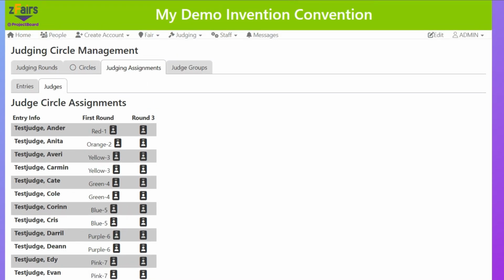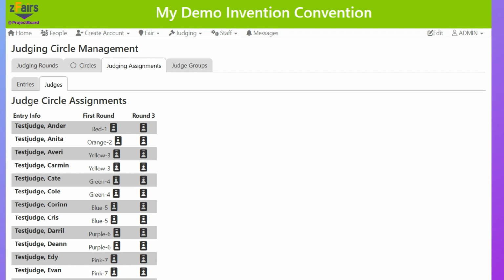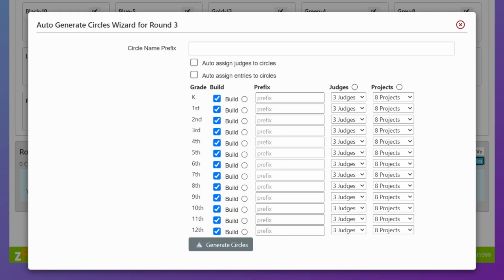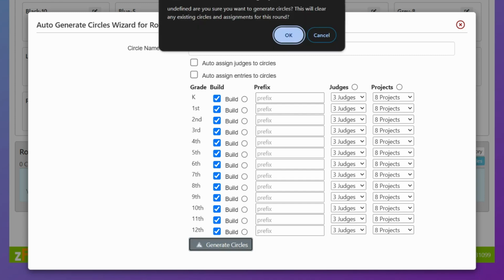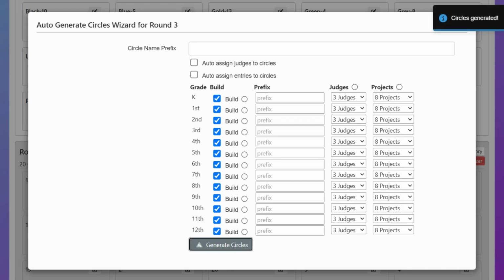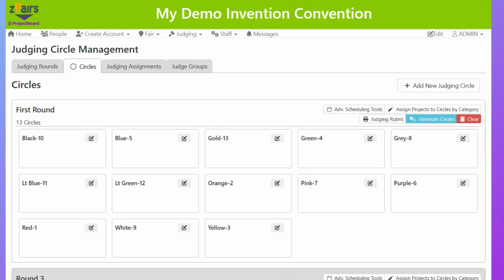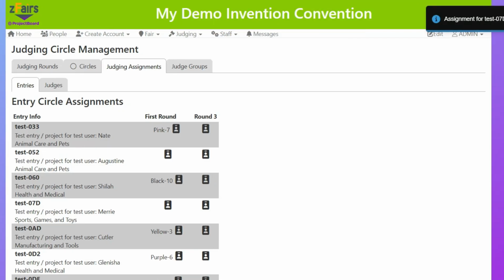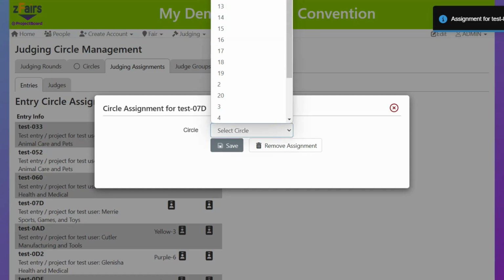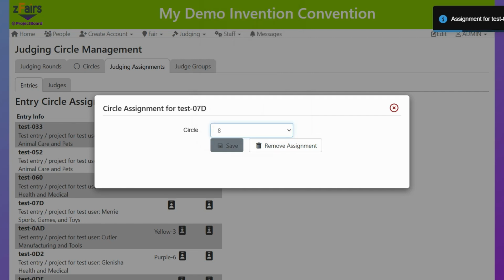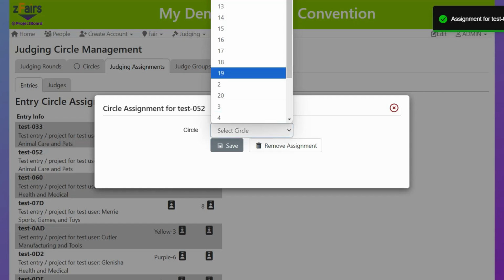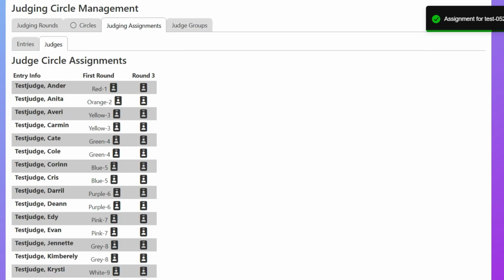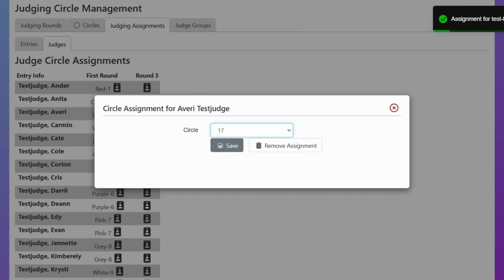The second thing you can do is, because I already have a second round, I can go back to my circles and generate a circle here. And once you generate your circles, you can go back to your assignments, delete your assignments and reassign them to that circle number, and then assign judges to represent that same number.